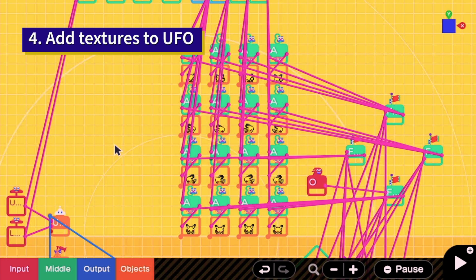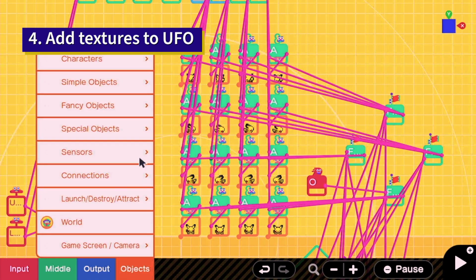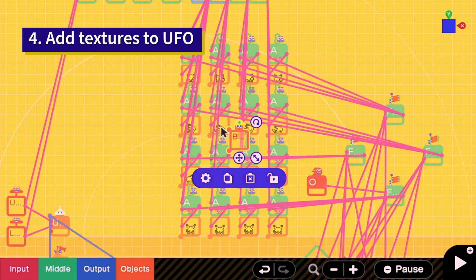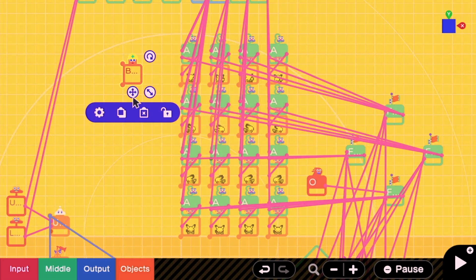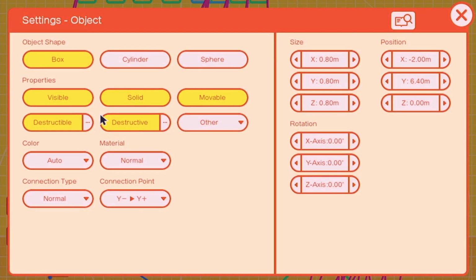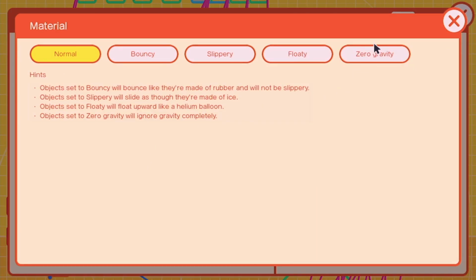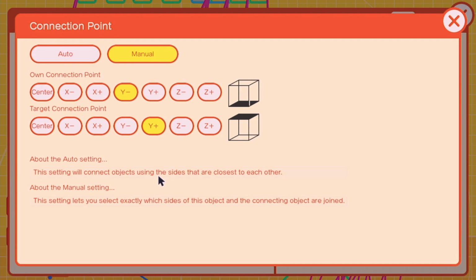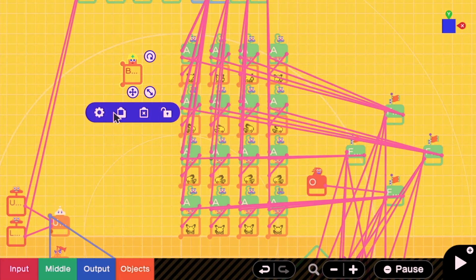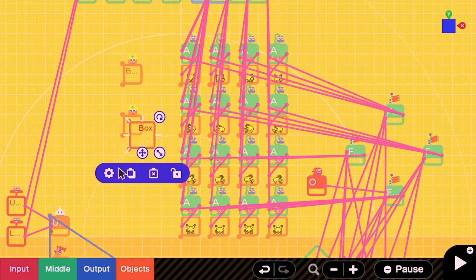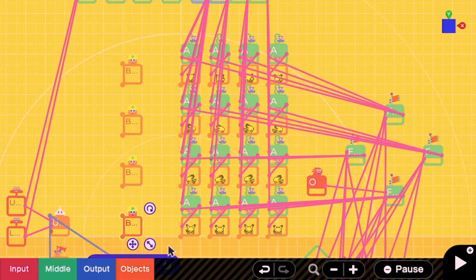Because we cannot attach 8 textures to character nodon, we use proxy boxes between characters and textures. The settings for proxy boxes are only movable property, zero gravity, and center to y negative for connection pointers. Now we only need to connect them together.